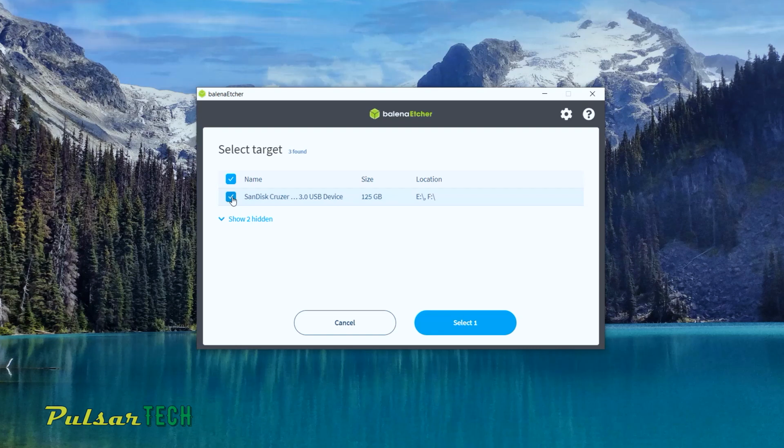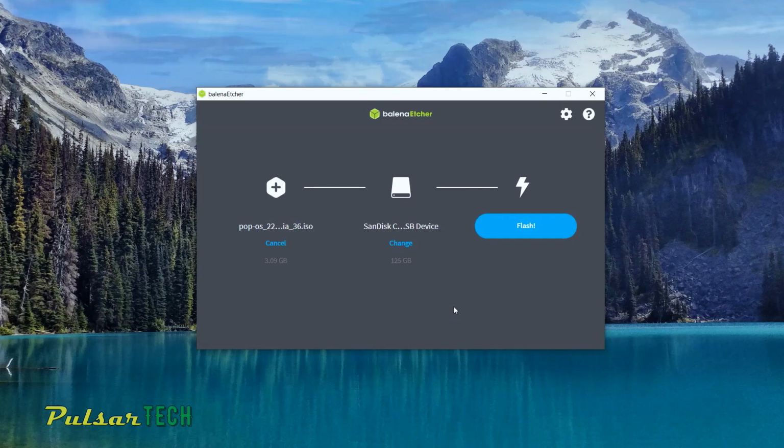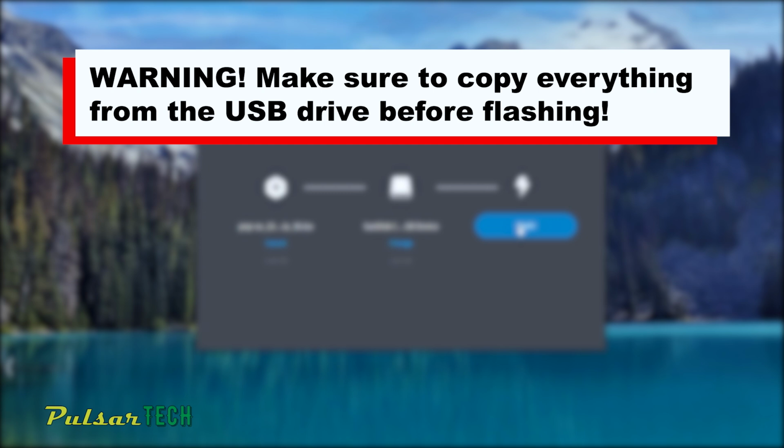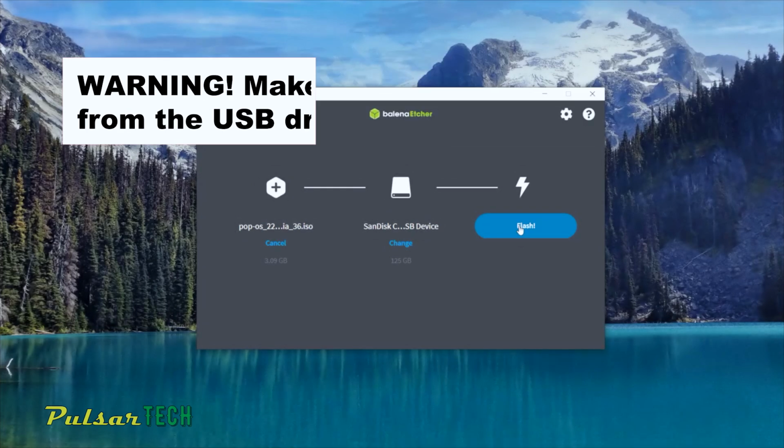But later on, you can just format it and it will be back to normal, so don't worry. But one important thing, before you click flash, you gotta make sure that this USB stick doesn't contain any important information, no documents, no files that you need, because once you flash it, it will format it and remove everything from the USB stick. So before you click flash, make sure to copy everything and back it up.